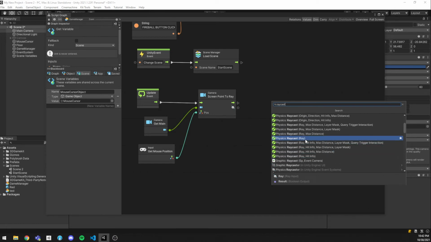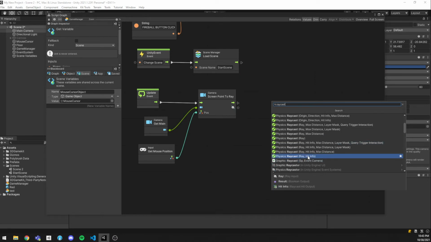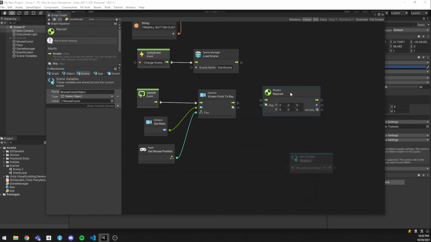If you use the one that's just ray, it's just going to tell you true or false whether or not you hit something. And what I want is true or false, but I also want more information. What is it that I hit? And where is it that I hit? So I'm going to use this one, ray, hit info. A raycast takes a ray, which is a position and a direction, fires that laser beam, and it will tell me what colliders it hit.